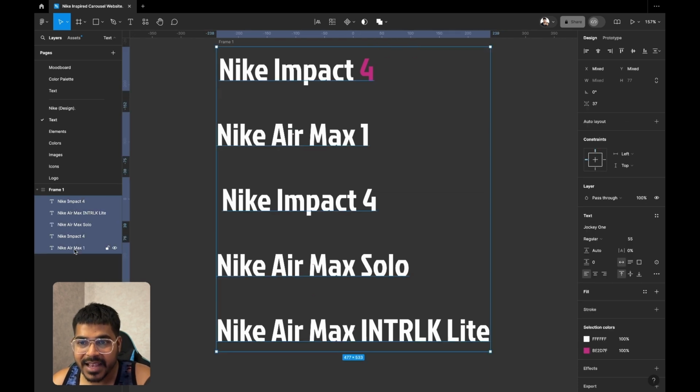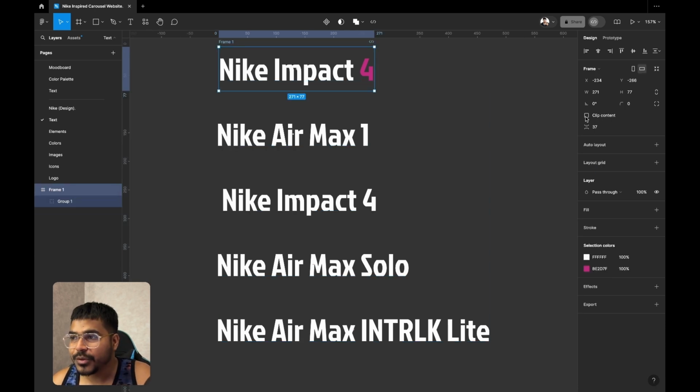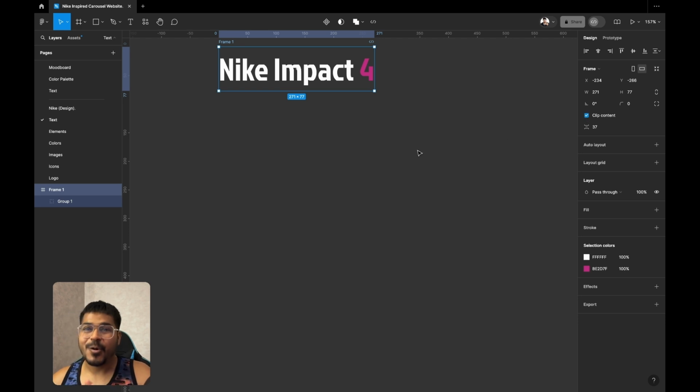Okay, let's select all of the text and create a group out of it. And also we are going to click on clip content. Hope that was understood. That's not very confusing. Please don't be confused. If you are getting confused, re-watch it one more time. I'm sure you will definitely understand this. Alright, so let's move forward.